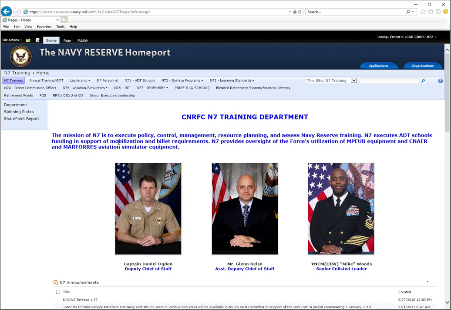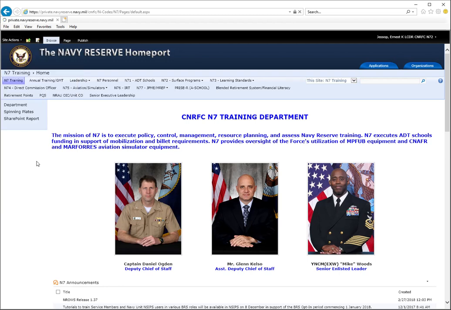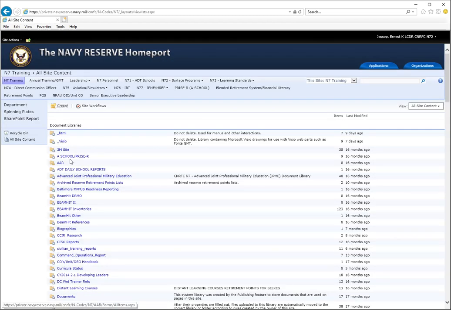So here I am on the CNRFC N7 training portal, and the first thing that you would need to do is to create a SharePoint list that will utilize to populate data. So site actions, view all site content, takes us to the back door of the SharePoint site.